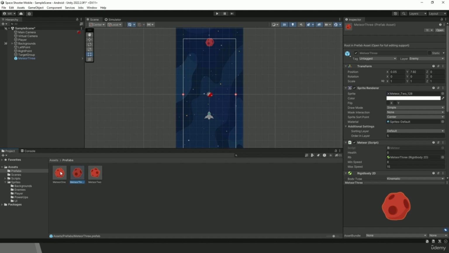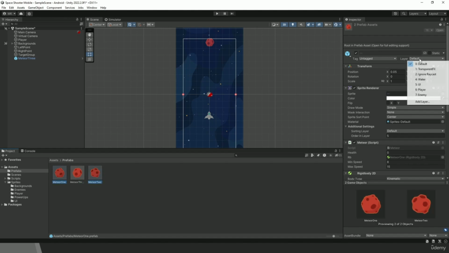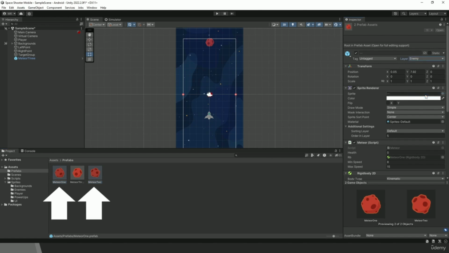Now select the other 2 meteors and change the layer to enemy. Since we made changes directly to the assets, we don't need to override anything. You do overrides just when making changes to prefabs in the hierarchy.